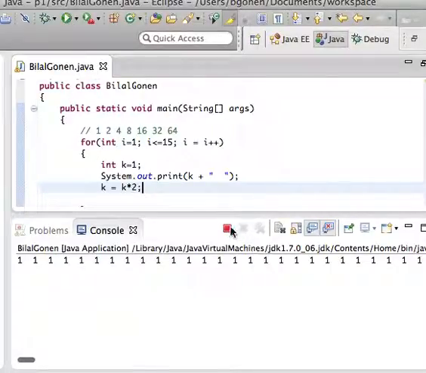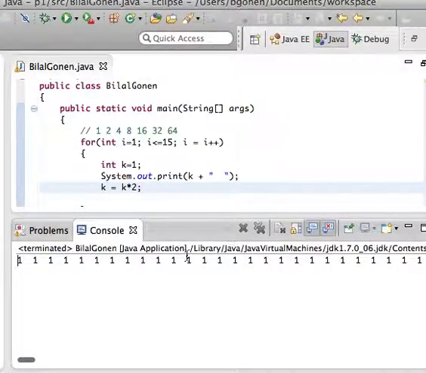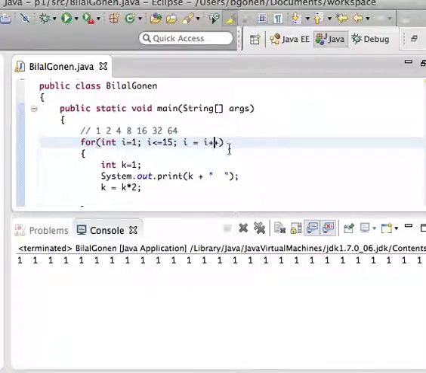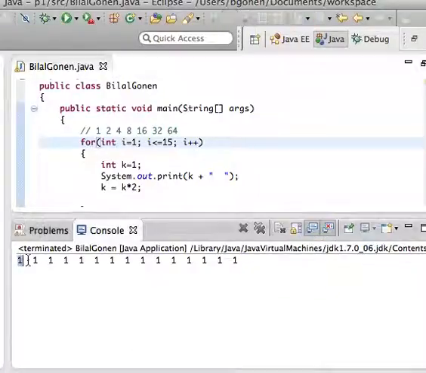Okay, and then let me stop it. So we had a problem here. Actually, let me just do this, I plus plus. Okay, we displayed 15 numbers, but all of them are 1.